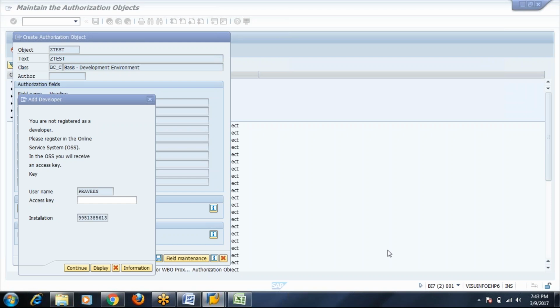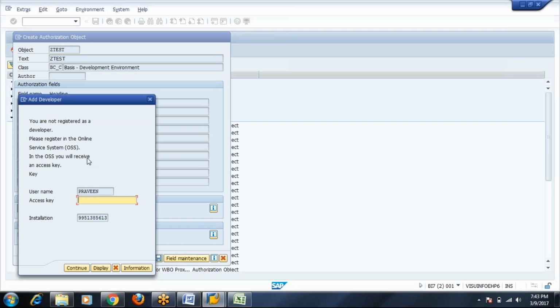So we need a developer key, which is given to us by the Basis team, or if we have access, we can ourselves generate this key in the SAP marketplace. OSS stands for online service system.